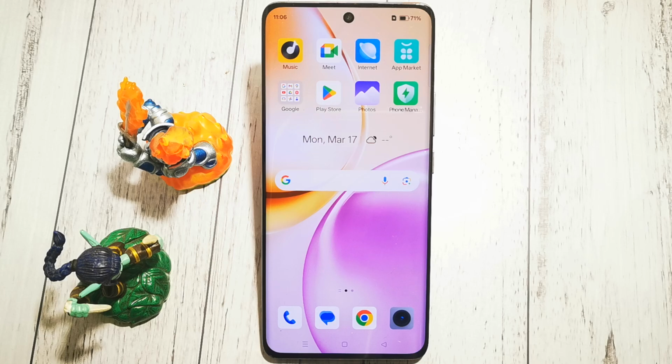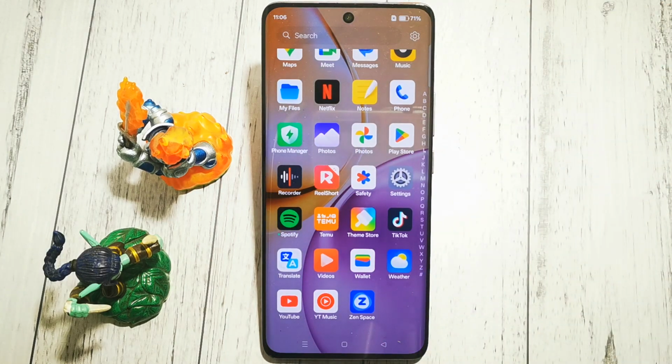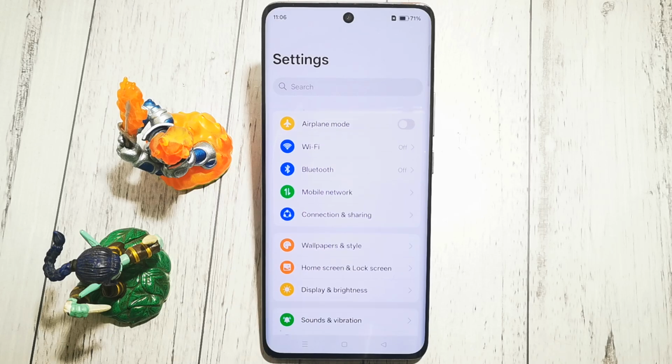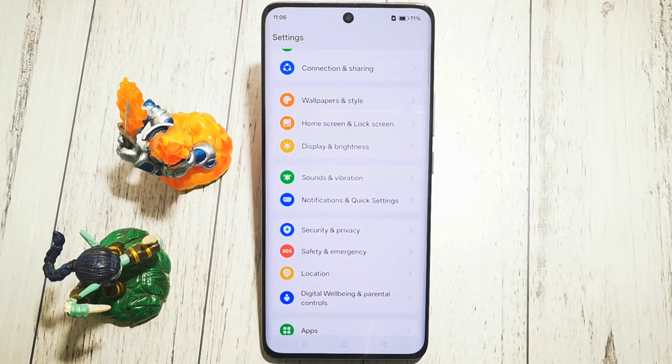Today I will show you where to find the option, how to enable and how to disable the option to reduce notifications feedback in Realme 14 Pro phone. First of all, we want to go to our phone settings. Then in settings we need to scroll down a bit to notifications and quick settings menu.